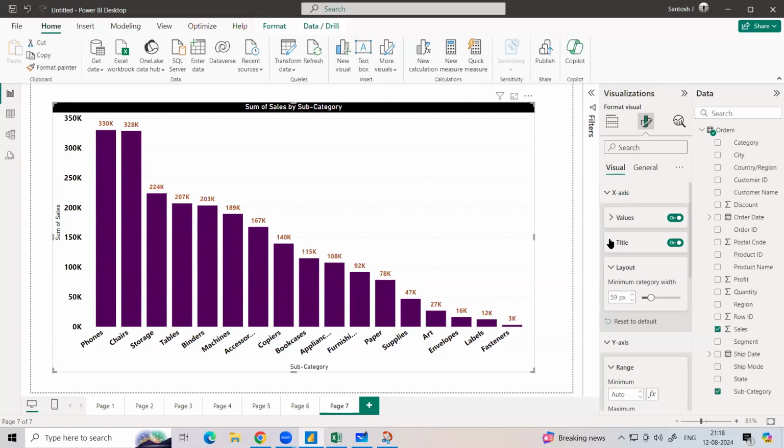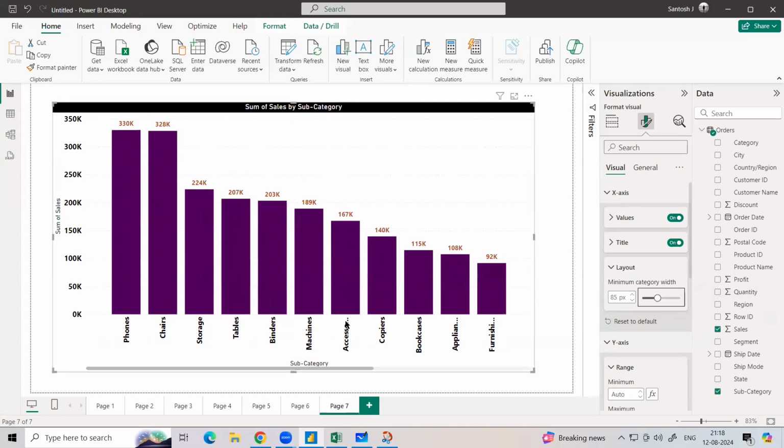In Power BI, we don't have an option to rotate this text. You can change the font, you can change the color, you can change whatever you want, but this angle, I am not going to give you an option. There is an option where you can adjust it, but still it is not readable.